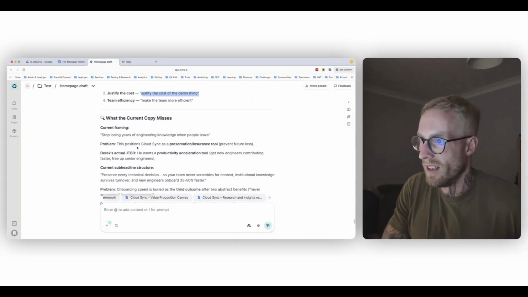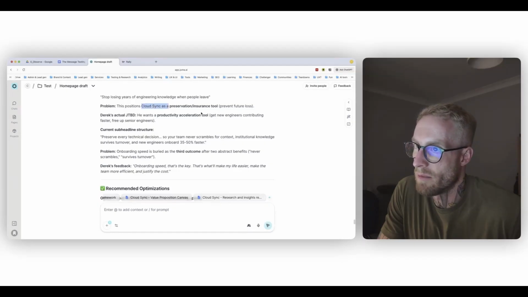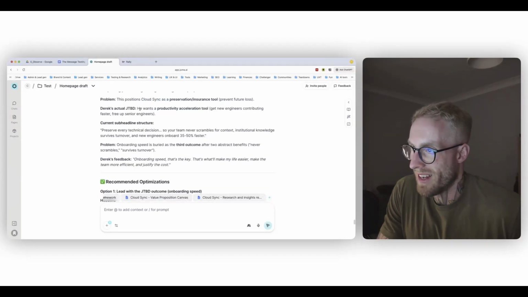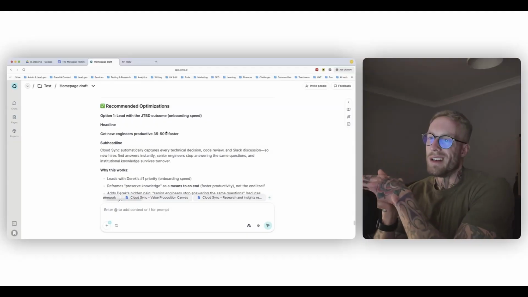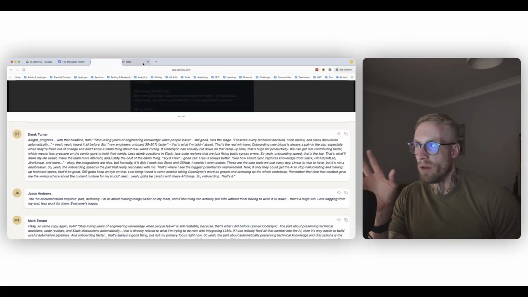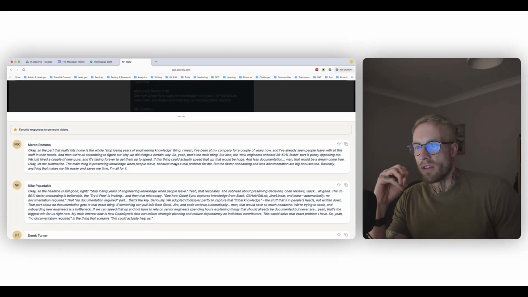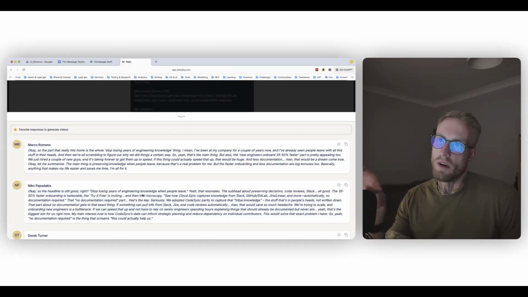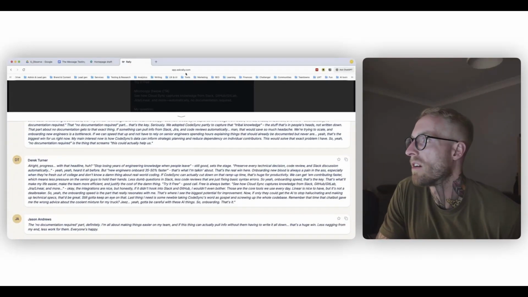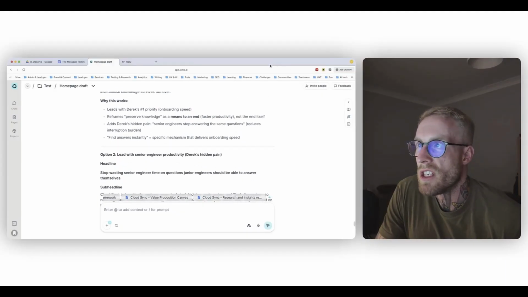So this is golden. What the current copy misses: current framing, the problem, the position. CloudSync is a preservation insurance tool. The direct actual job to be done is that it wants a productivity acceleration tool, right? So a slightly different job to be done, which is good. Obviously, we've asked one single person here, or we've looked at a single response. What I would do is look at all the other responses from the buying committee, but also create multiple CTO personas to see the range of responses and see whether or not we are completely aligned on that and whether we can make the call for the change.